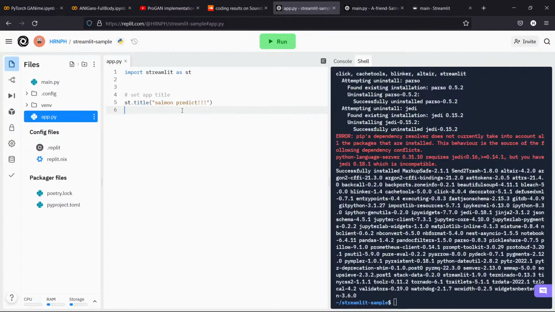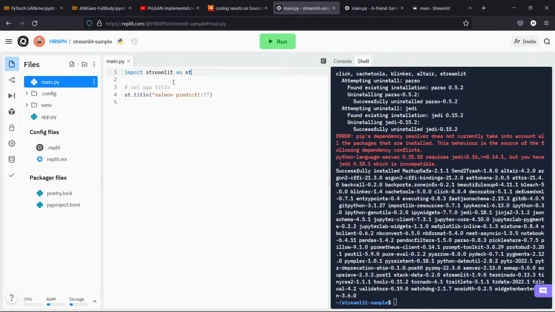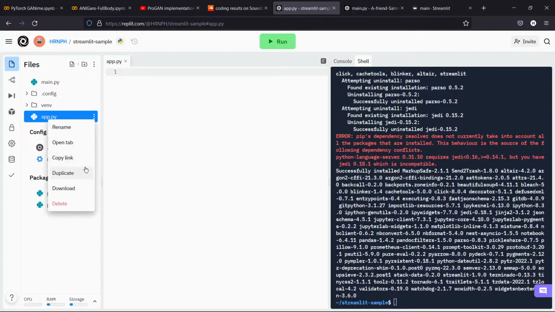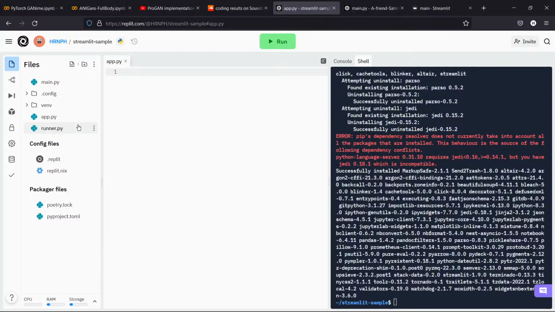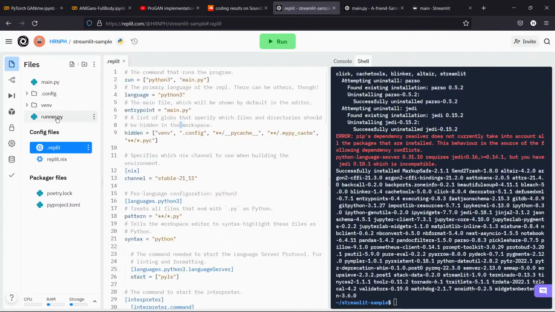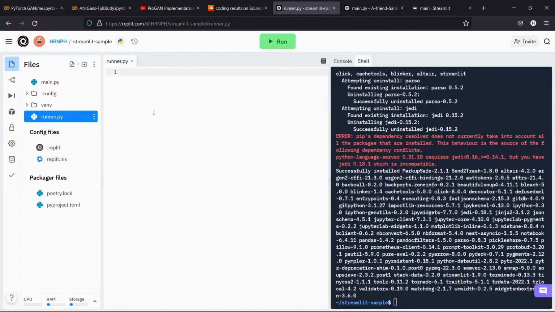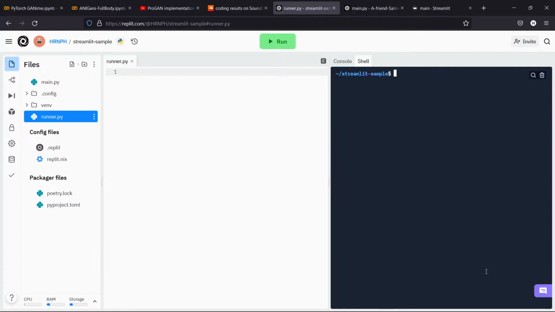Okay, then you need to copy your code and then put it in main.py. Then you change the name of your app.py to runner or anything. You can leave it as app.py, but I will name it runner. Then you will use this runner file to run main.py. First, I will show you how we can run this app in the first place.